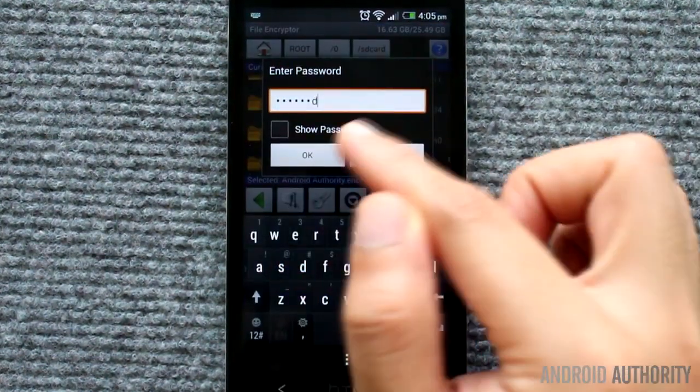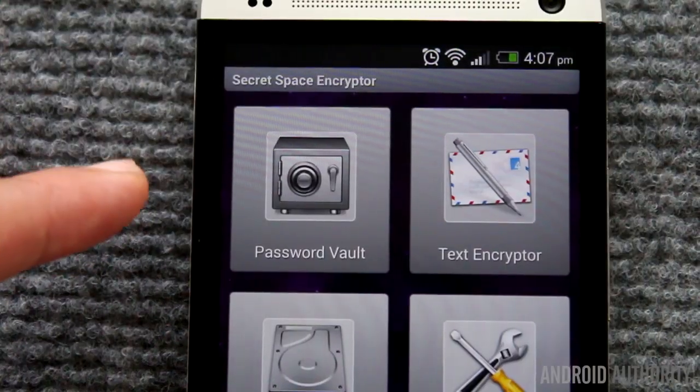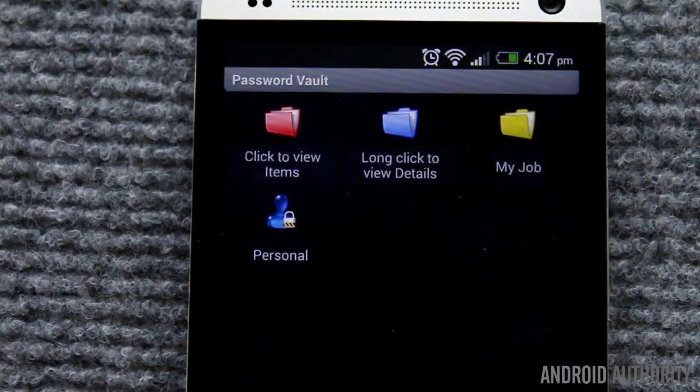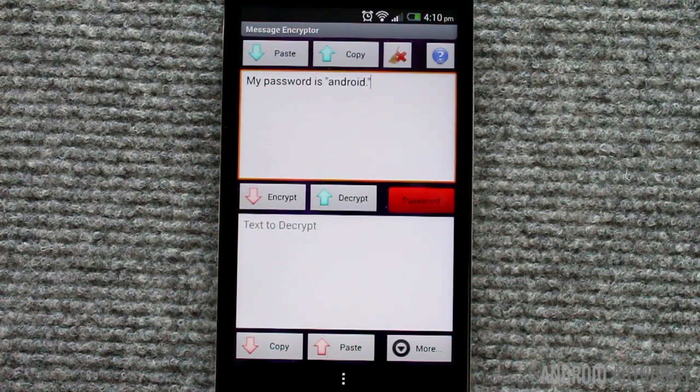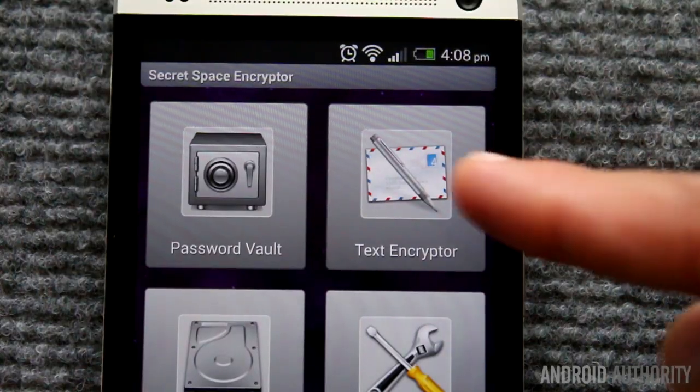Type in your password when asked. The app then decrypts your file. The app includes a password vault that you can use to store your password securely. You can also encrypt and decrypt confidential text with the app's text encryptor.